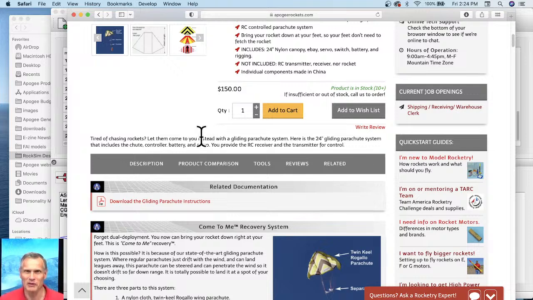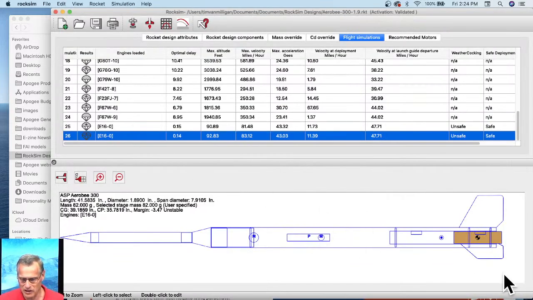So I'm using that one on a bigger, heavier rocket. Okay, so hopefully that answered the question on gliding parachutes. But now, why is this rocket unstable? We've got our center of pressure here and the center of gravity here. That is behind, so that is an unstable rocket.